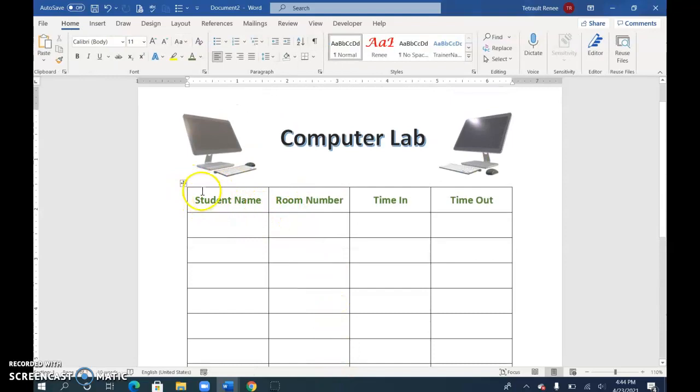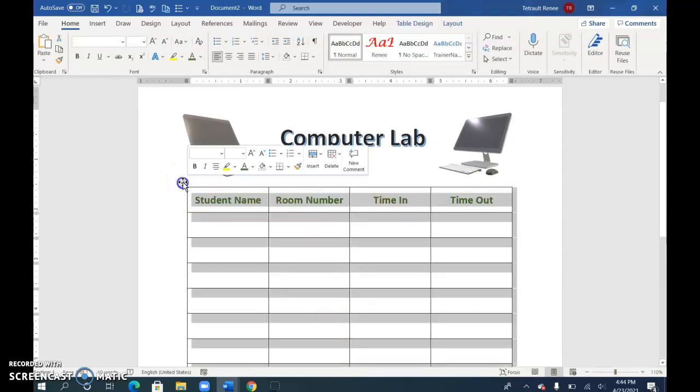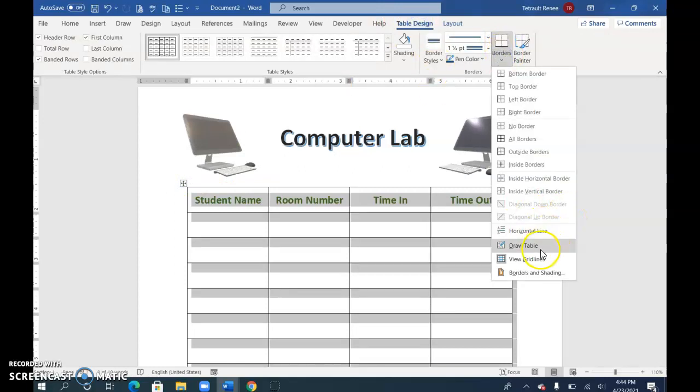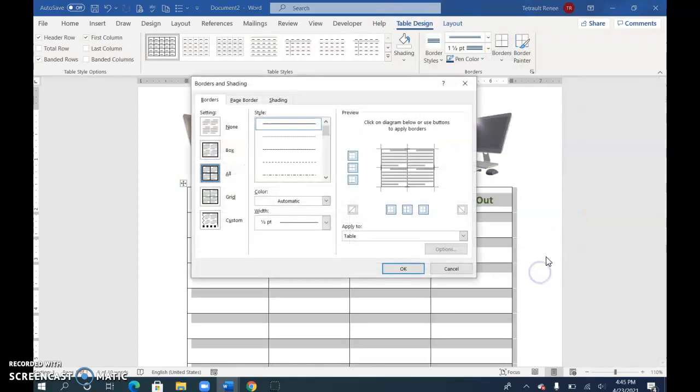So if you want to get fancy with the borders, click the select all table, go to design, borders, and borders and shading. If you notice, this is border, whereas this is a page border. I'll show you the difference right now. So right now we're in borders, and I'm going to choose grid. So the grid means I'm going to do the outside and leave the inside just a single line.